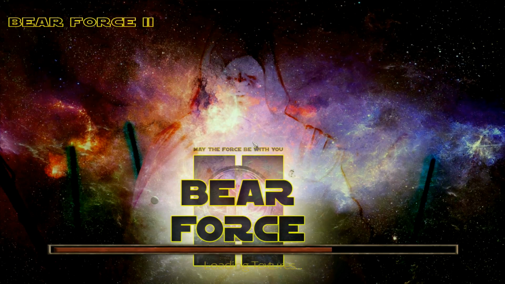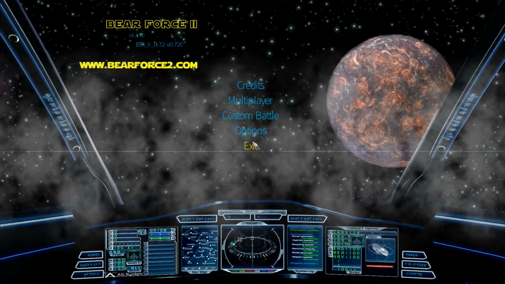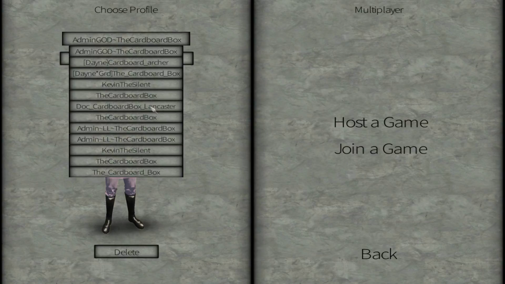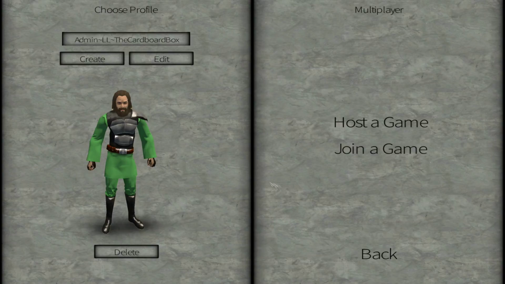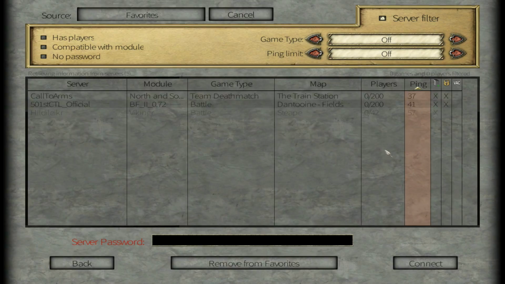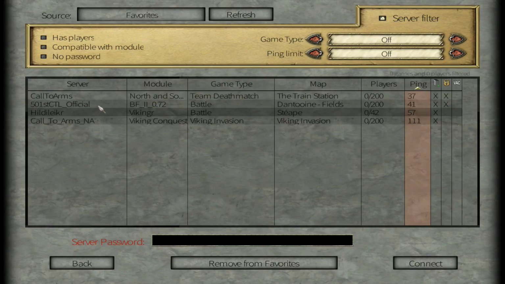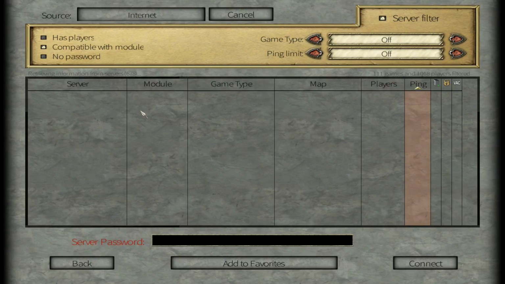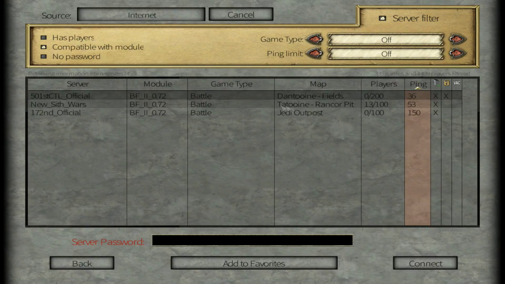And let's hope that it works. It's still loading textures, as always, of course. There we go. That looks like it's working. Damn textures. Right, join the game. Let's hope we find some servers. But once we found the server, that looks great.